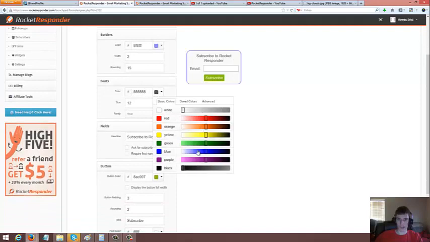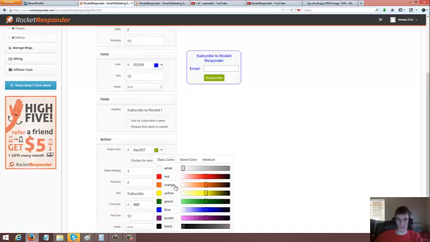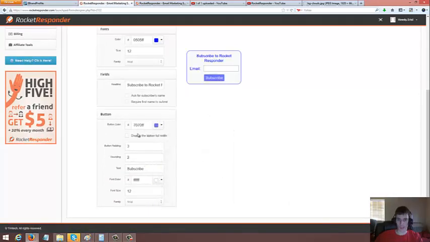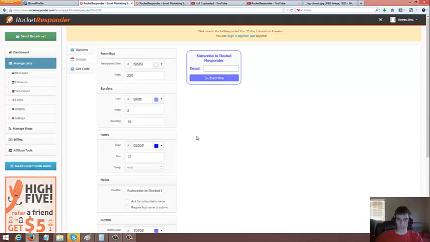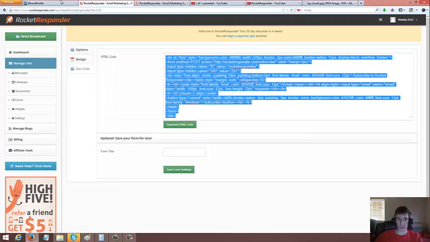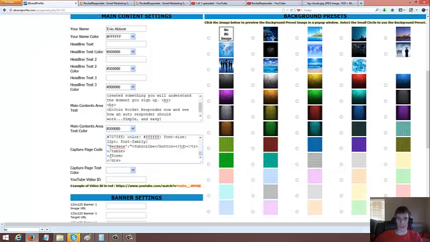Okay. Now I'm going to make the fonts blue as well. Maybe a little darker blue. Okay, that looks good. I'm going to make the subscribe button look blue as well, so that looks pretty decent. Going to make the font a little different. Display full length, that looks good. So I'll just hit get code here, and here it will display my HTML code, and I just copy that and I go back to my eBrand profile and I copy and paste it into the capture code form.